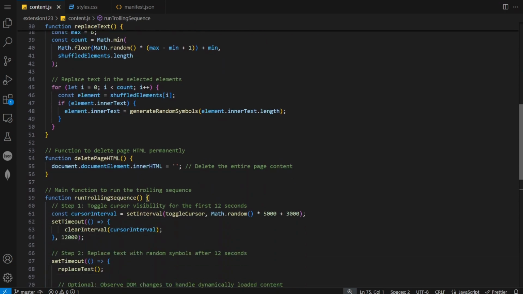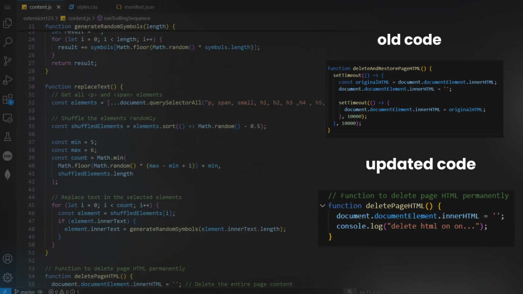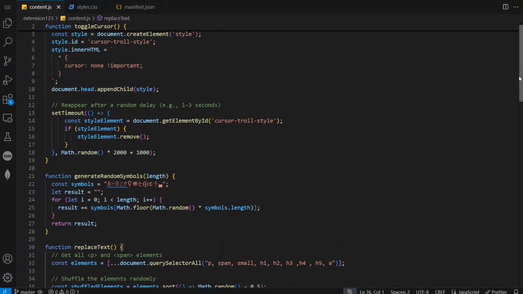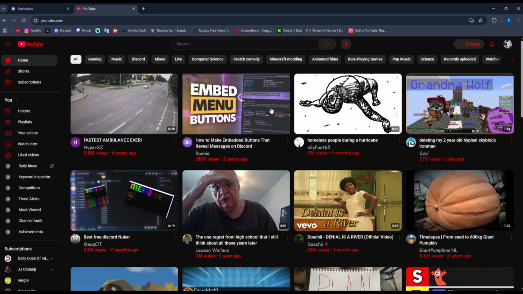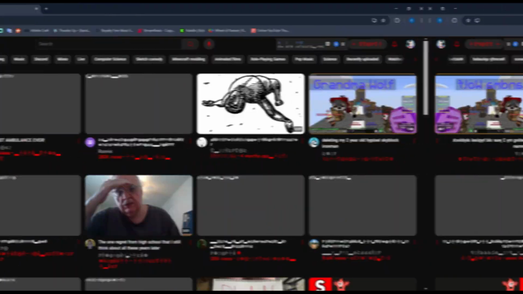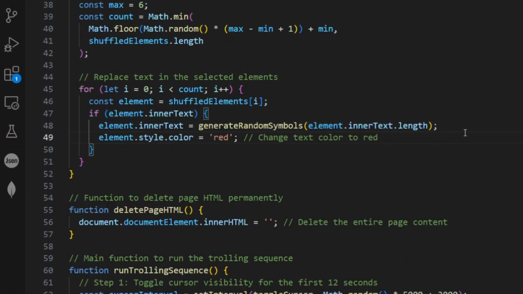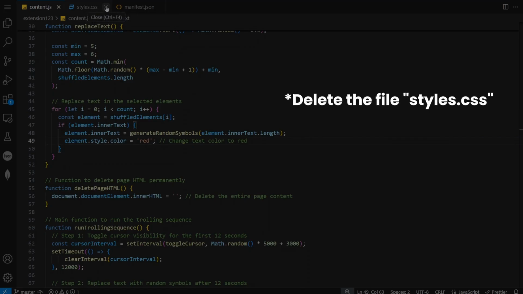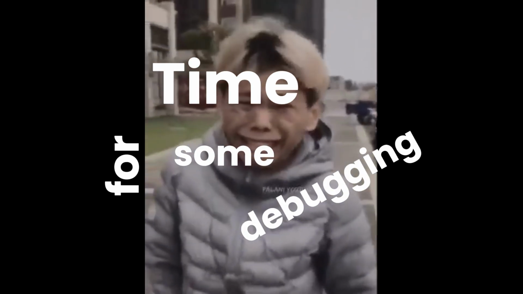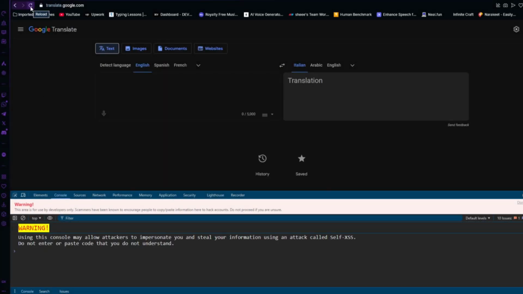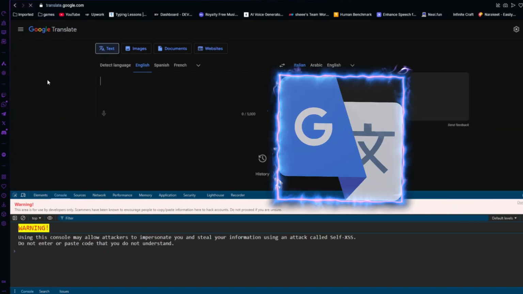Alright, I updated the code and did some changes. Like I removed the restore website because it's not gonna work. Let's go test the extension and an error. This color is not supposed to be the first one that appears. Yeah, I have to change this color. Okay, let me update this and delete the style.css. Now time for some debugging. Yes, I debug in Google Translate. Shut up. We do not care.